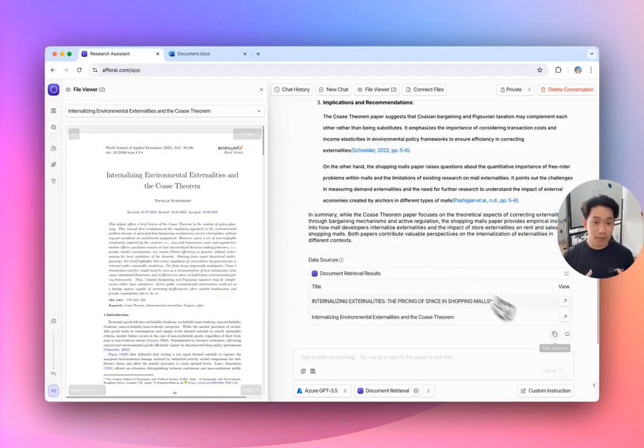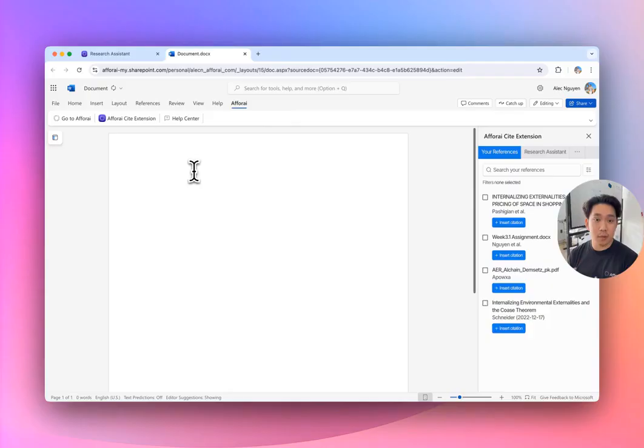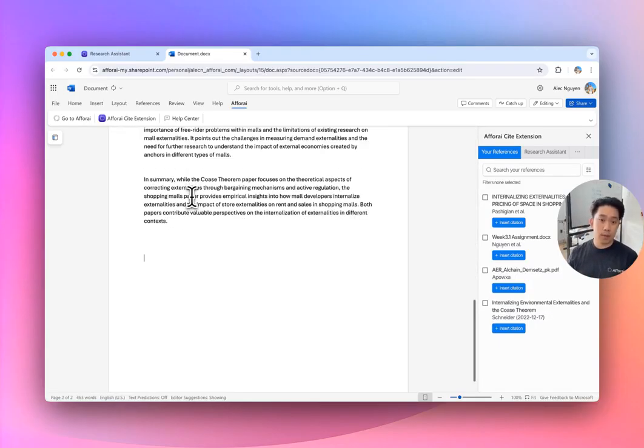We're now going to move on to the final stage, bringing all of the things that we've done in the last 2 minutes into the final stage of a research project, which is to actually write the paper. So I'd like to introduce the Afforai site extension in Microsoft Word. And what I just did there is copy pasting the insights that I got from the AI research assistant.